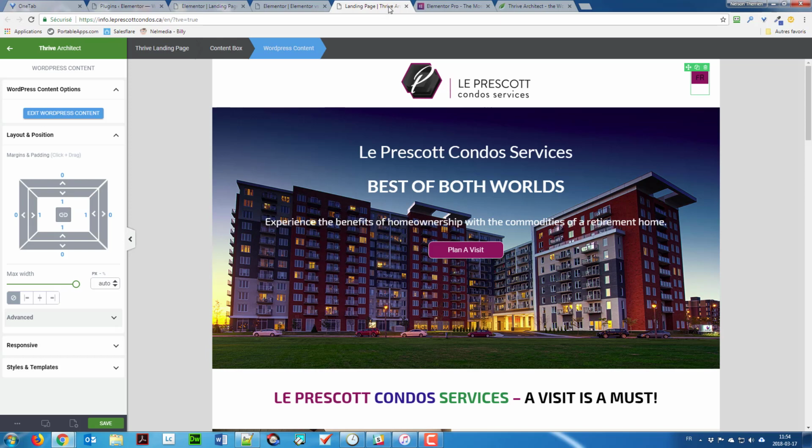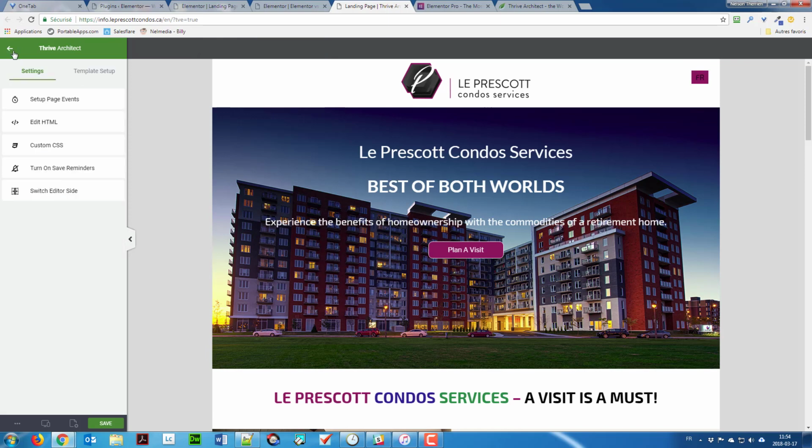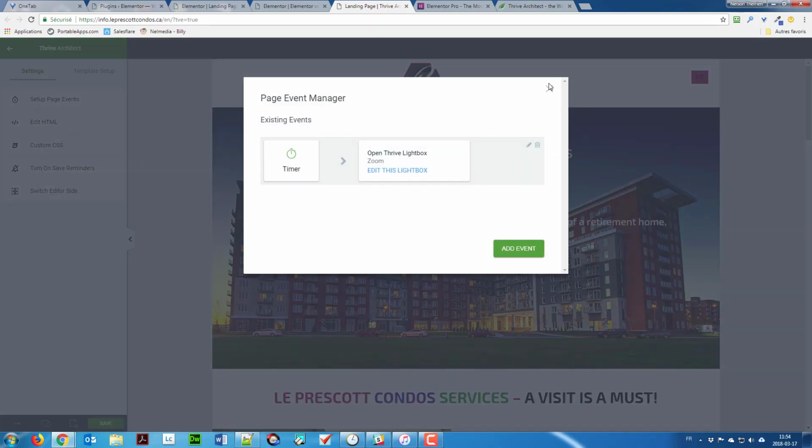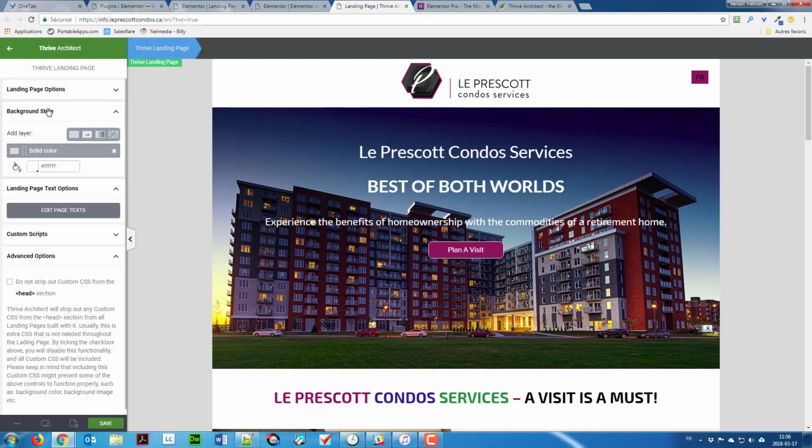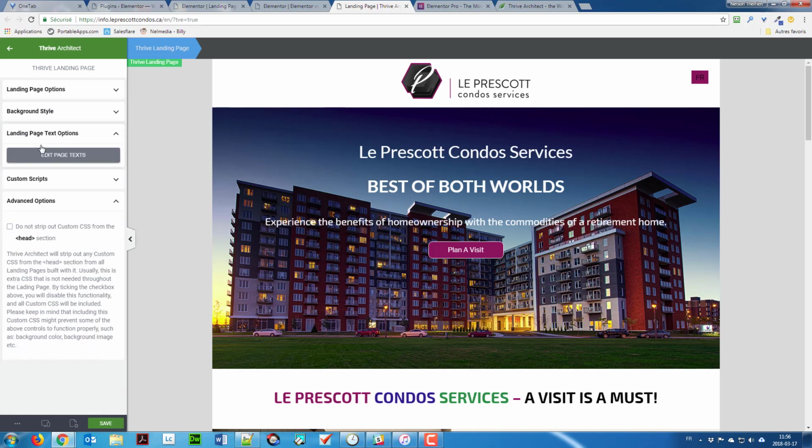Another feature that is new to Thrive Architect since a couple of versions is the possibility to remove the CSS from the theme. So let me, I've never done that, so I need to find where it is. Let me see. I think, oh, and by the way, we have set up page event. I'm going to talk about that a little bit after that. Okay, so I just found it. It's in the template setup, landing page setting, and here we have the advanced options.